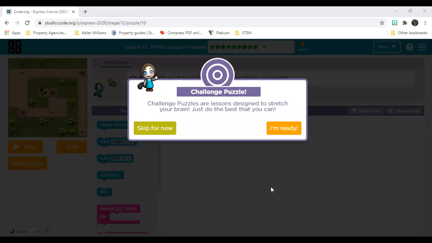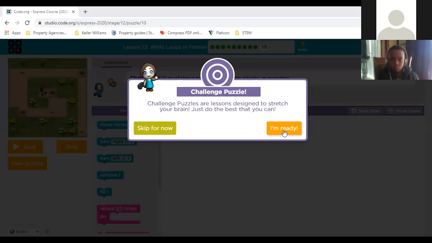Now this is a challenge puzzle. Normally our challenge puzzles are a little bit more difficult, but I'm sure we can do this together. So I want you guys to look at the code, and when I ask, just type for me.